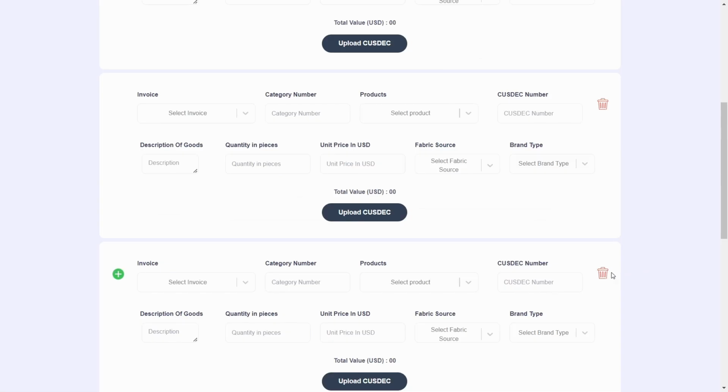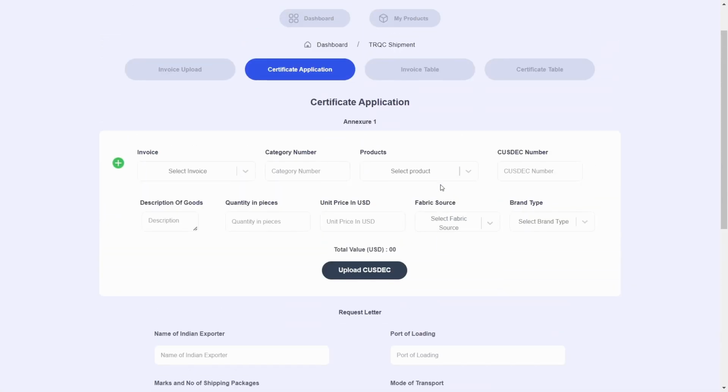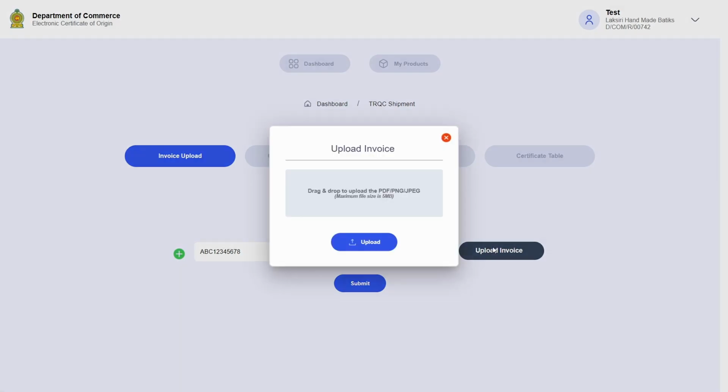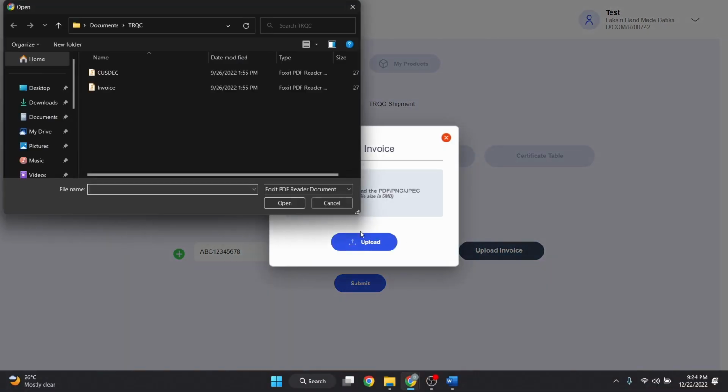To demonstrate this process, first I will start by uploading the commercial invoices that I'm going to be using to apply for the TRQC application. To do so, I will click on the invoice upload button. I will enter my invoice number and add the total quantity available within that invoice and click on the upload invoice button to upload a PDF of that particular invoice.